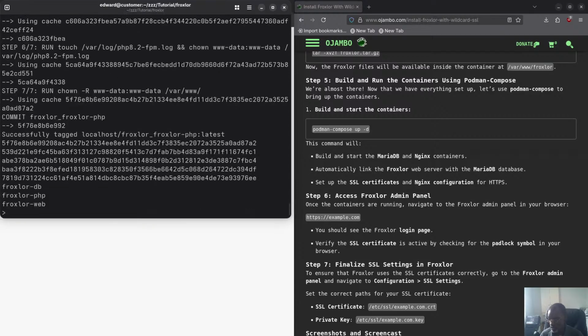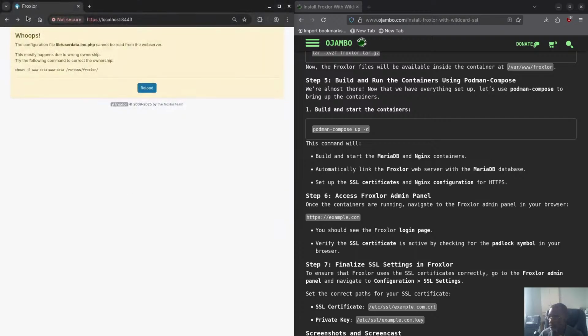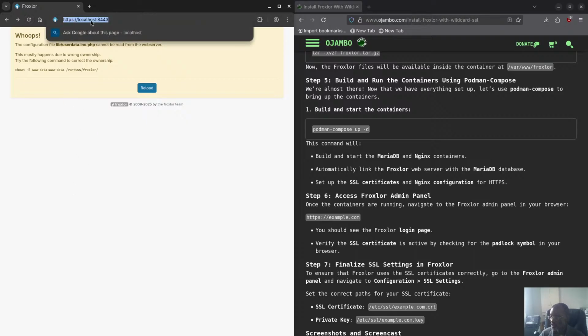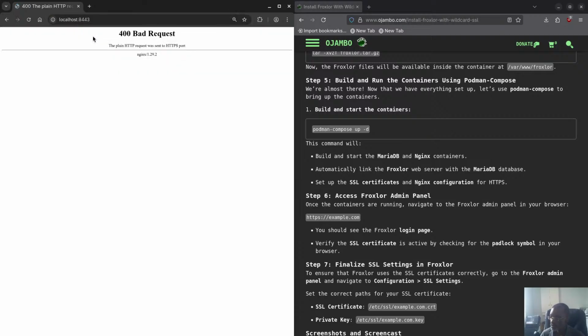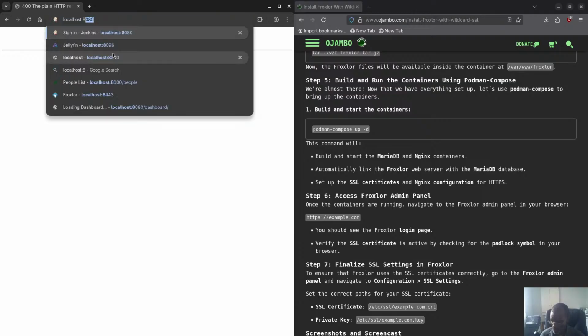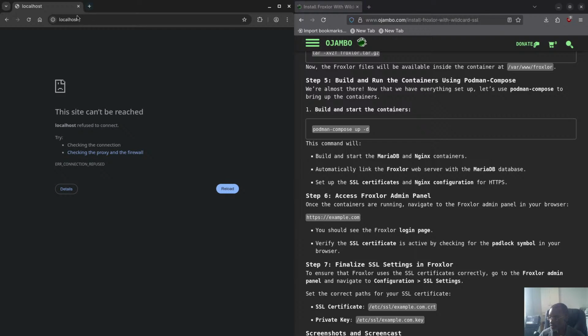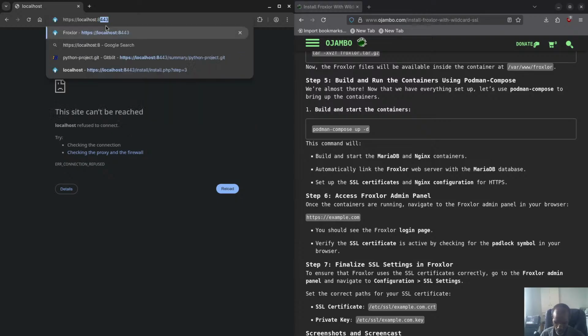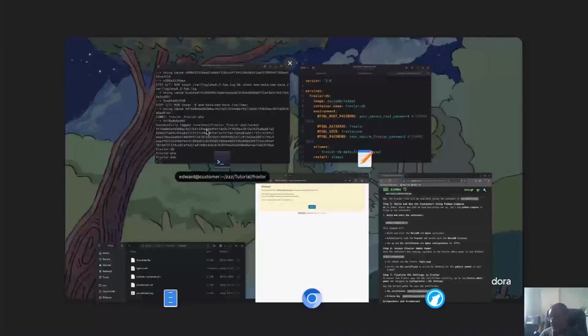Okay, so I'm gonna rebuild everything. What in the world? Okay, this is definitely weird. And it was 80, I think it was. Okay, redirected to the proper one. So 8443. Wow, okay. Looks like I need to delete those.